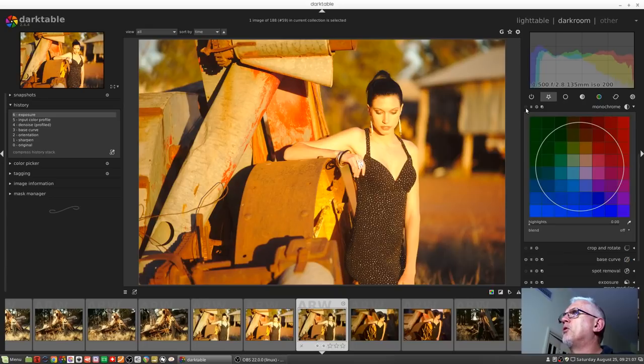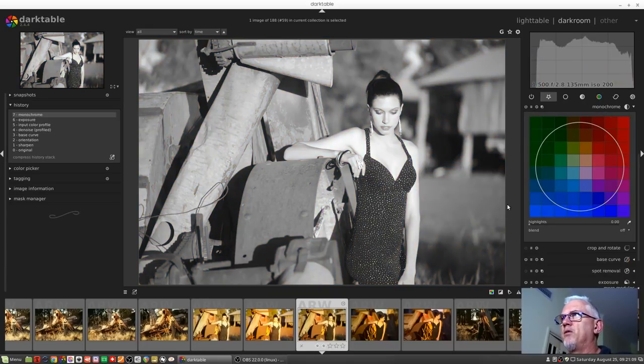So we've got the monochrome module, we'll make that active, and now we've got a monochrome image. And we'll see at the bottom of the module here, blend and a little drop down that says off. If we click on that, we've got uniform, drawn masks, parametric masks, drawn and parametric masks. So today we'll just cover uniform and drawn masks.